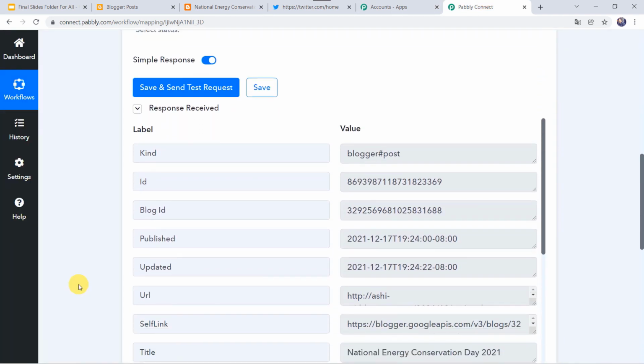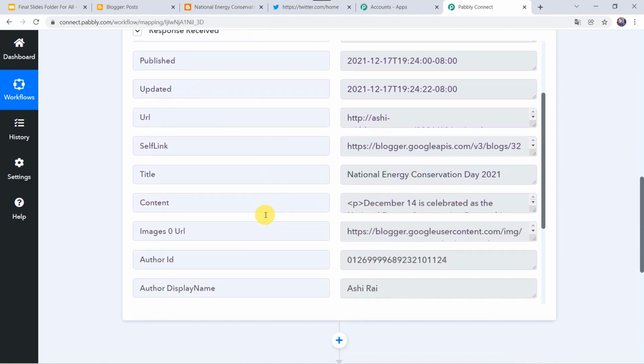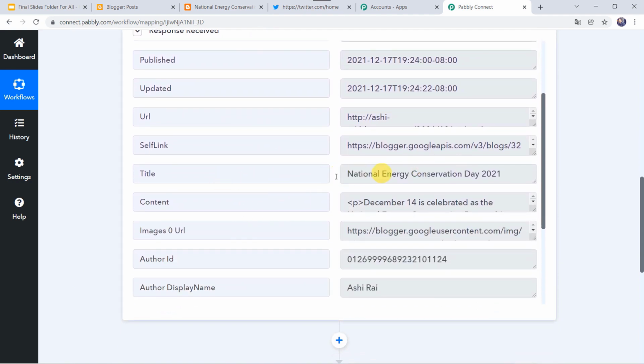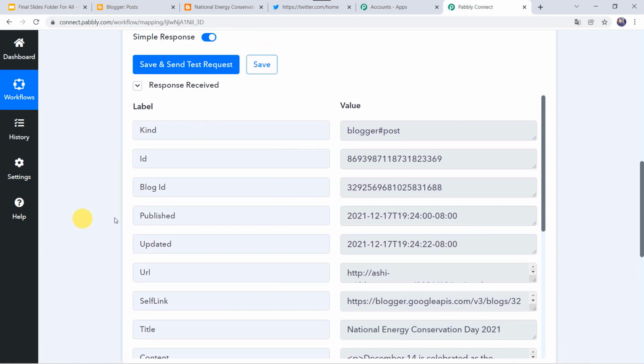Now let us move back to Pabbly Connect and click on Save and Send Test Request. And here we can see that the response is received and all the details related to the post are captured over here. Here we can find the image title, content, image URL and all other details. Now I want to give you important information: here you can see that the data has been captured immediately. But sometimes this may take some time in fetching the data, as the trigger here is polling based. So if your data doesn't get captured immediately, don't worry about that and please wait for 15-20 minutes patiently. Your data will surely arrive.